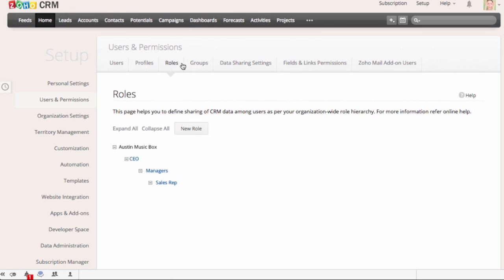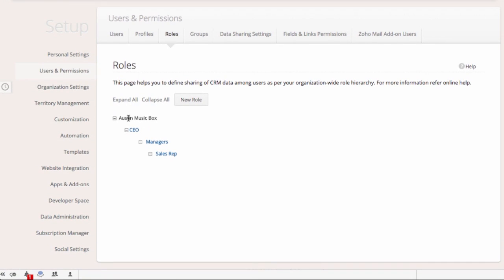So if we go back to our role list, you'll see that we're building our tree out, and we now have our CEO, we have our managers, and our sales reps. So you can kind of think of it as a tree. Anyone at the top of the tree would be able to see all of the data of those below them. Anyone at the bottom of the tree would not be able to see any of the data of the roles above them. But anyone that's on the same branch, you can determine if they share data among their other users or not.